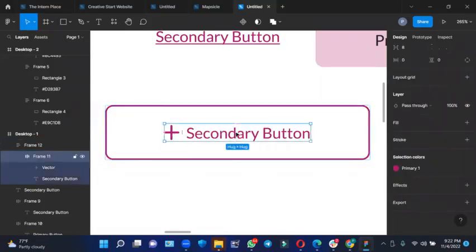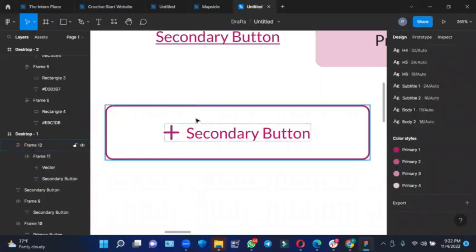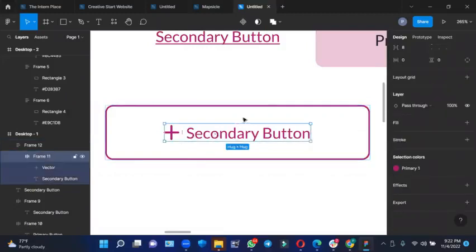Now, just double click on this too. Once you see a line on it like this, it means this is the one that is active.